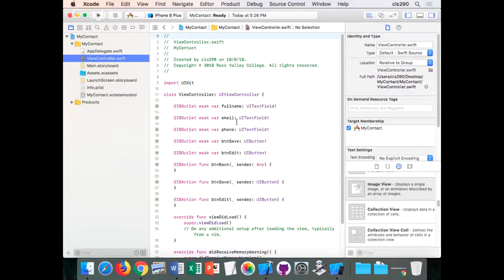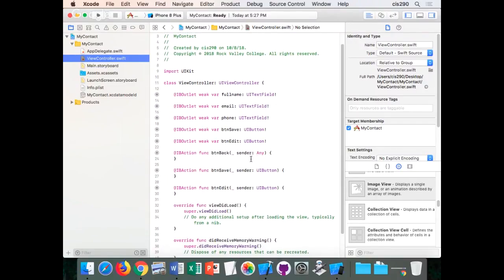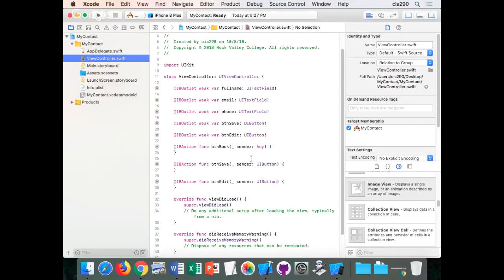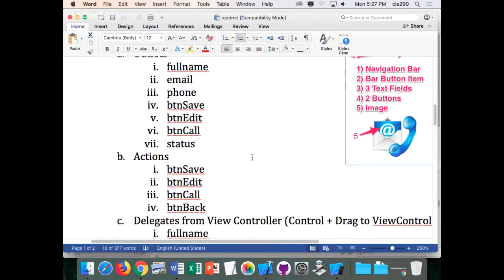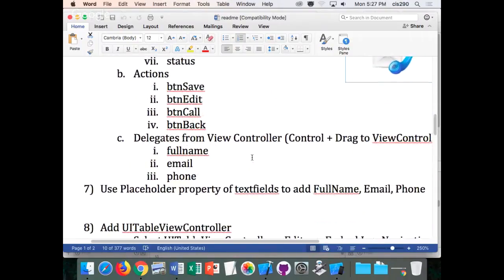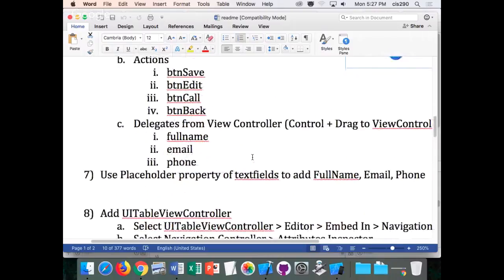I've got my full name, email, phone, BTN save, BTN edit as outlets. I have my BTN back, BTN save, and BTN edit as actions. Created those. We're not doing the call or the status. Now we're going to create some delegates. We're going to control drag to the view controller, full name, email, phone for the hide keyboard.